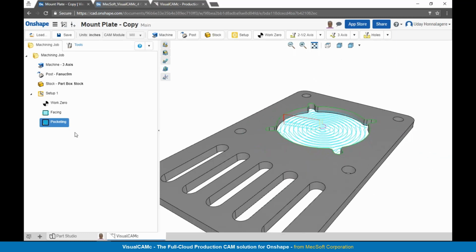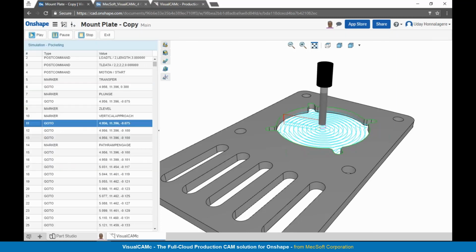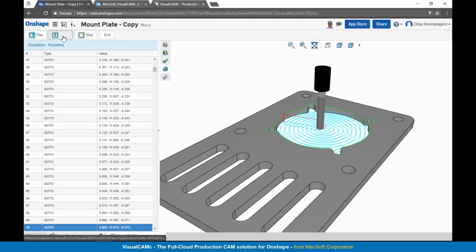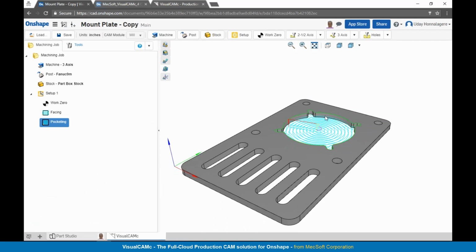Now once you have the toolpath computed, you can run a verification. Right click and then select simulate. That will allow you to run a verification in here. And you could always select pause and then exit to end the simulation mode.